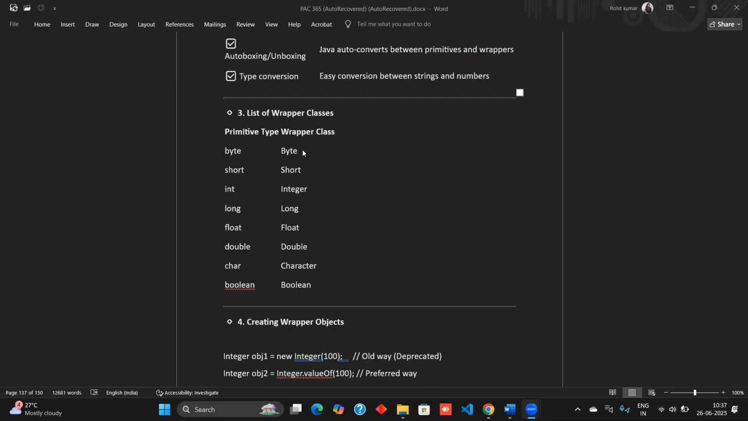For the primitive type byte, there is Byte, with capital B, as the wrapper class. For short, we have Short, for int we have Integer, for long we have Long, and for float we have Float. Here, the first letter is in uppercase. We have double with small d and Double with capital D as the wrapper class. Similarly, char is used for characters, and boolean has Boolean with capital B as its wrapper class.